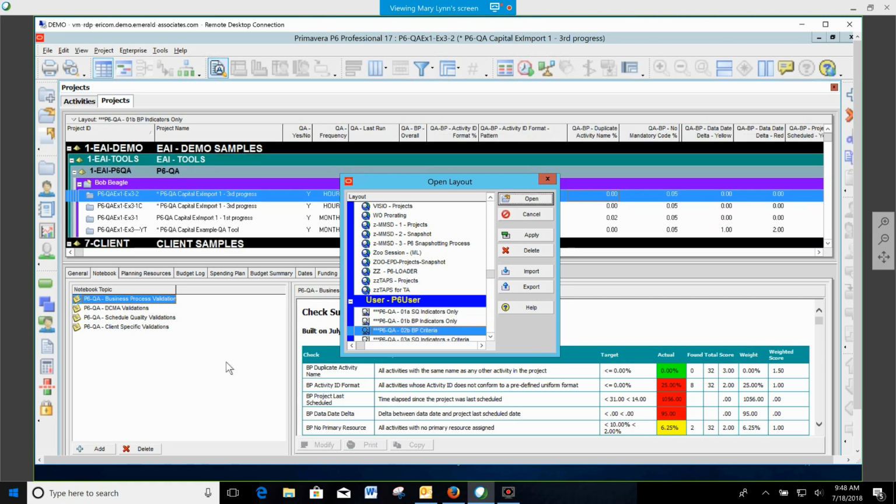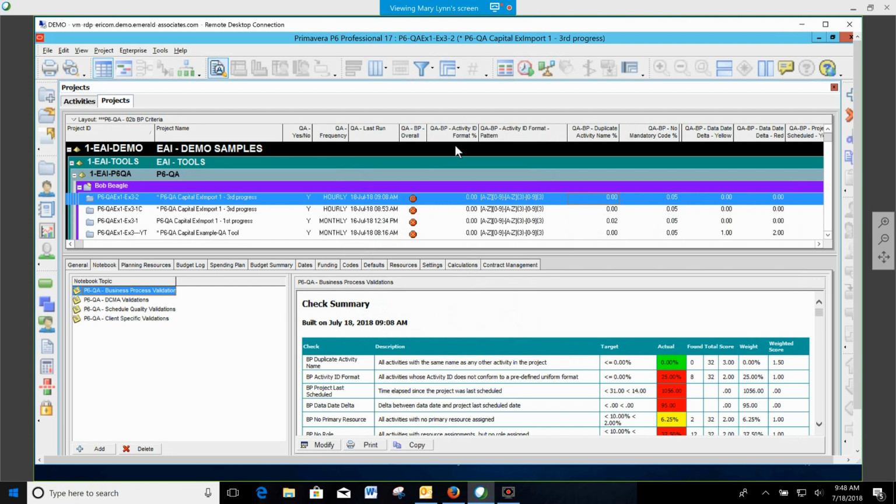So if I look at my little sample project here, if I go into the activity ID format, we've got an activity ID format set up here that, although when you first look at it, you might think, okay, what is that telling me? It's very easy to interpret. I've got one letter, one number, a dash, 3 letters, a dash, and 3 numbers. That's the format that is set up for acceptable activity ID formats.